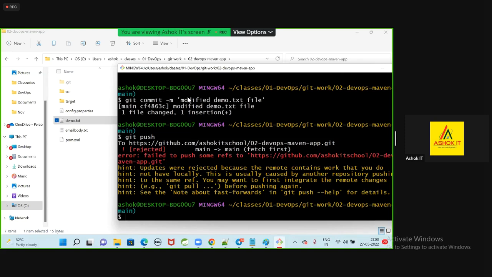Is the Git repository accepting my push or rejecting my push? The Git repository is rejecting my push. Why is the Git repository rejecting my push? Whatever the latest code available in the repository is not available in my local. Now I need to go for git clone or git pull.